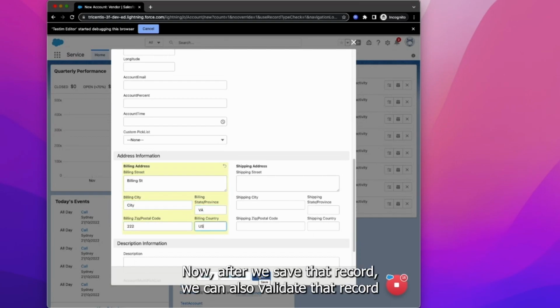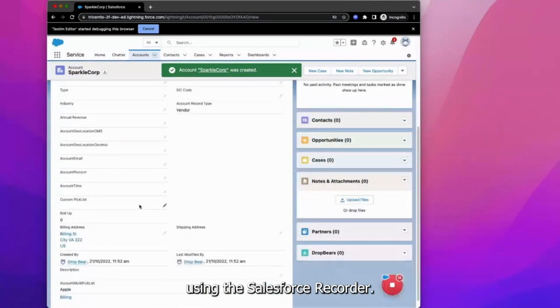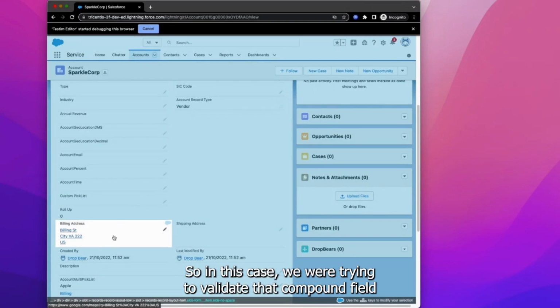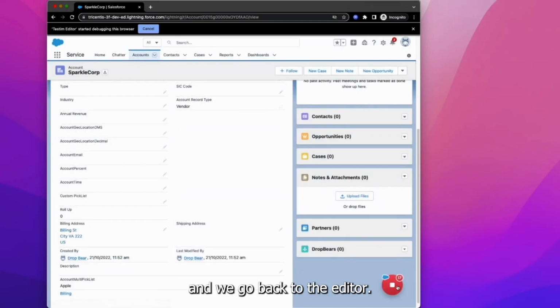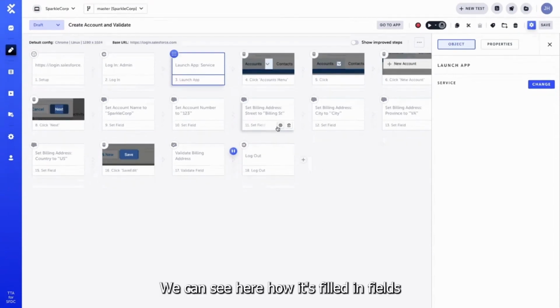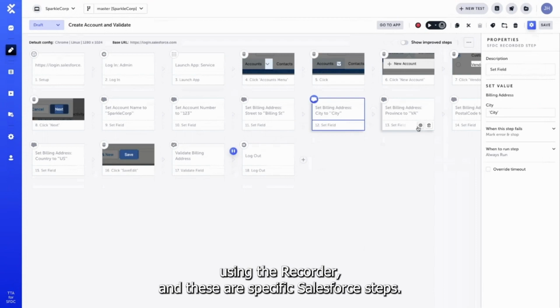Now, after we save that record, we can also validate that record using the Salesforce Recorder. So in this case, we're trying to validate that compound field. If we go back to the editor, we can see all our Salesforce steps that were created via the recorder. We can see here how it's filled in fields using the recorder, and these are specific Salesforce steps.